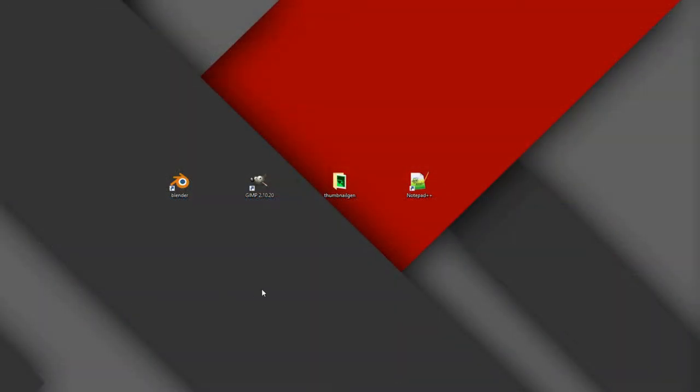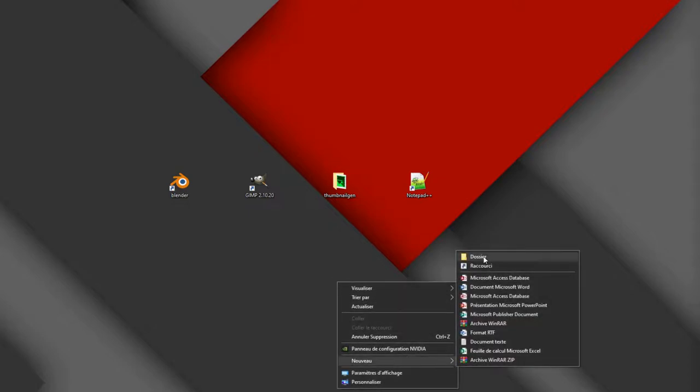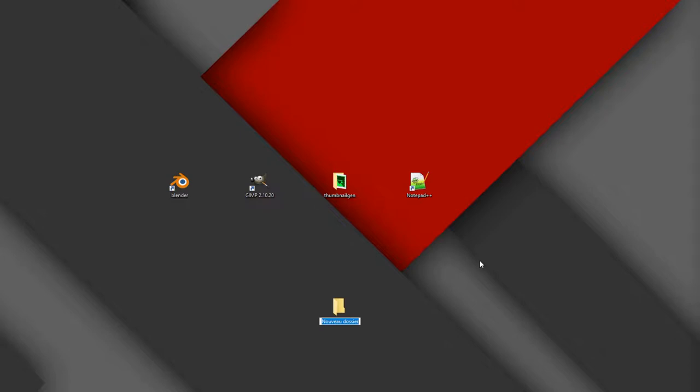While your 1.3GB paint kit is being downloaded, I would recommend creating a folder on your desktop in which you will put all your images and decals. I'll just call it decals, and it will be useful for later.